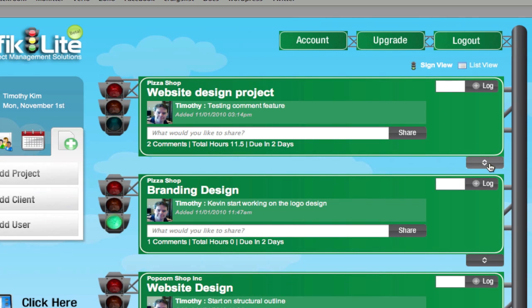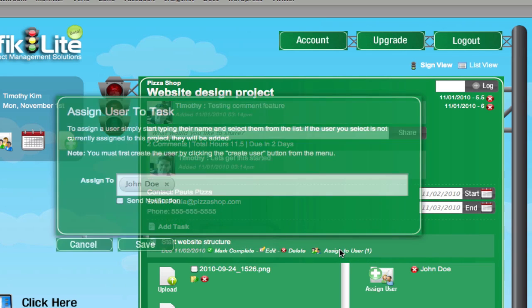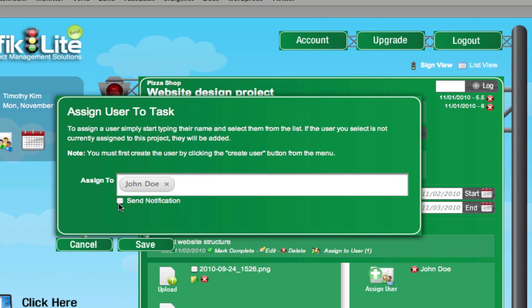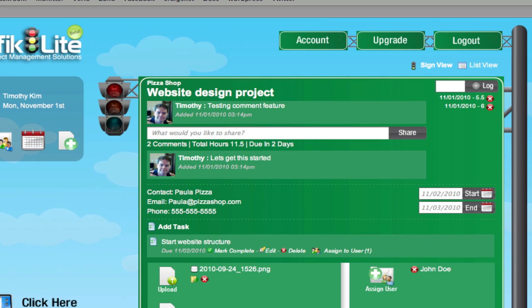So now that user is assigned to that, and you can also send him an email notification that, hey, you've been assigned a new task. And that's pretty much it. You can mark complete, delete, you can edit the task, and you can also delete your log information, your time log, if it's necessary. And that's pretty much it.